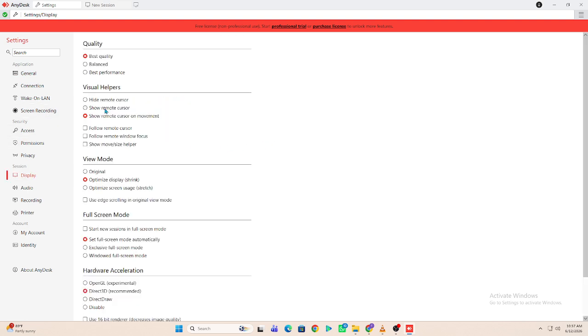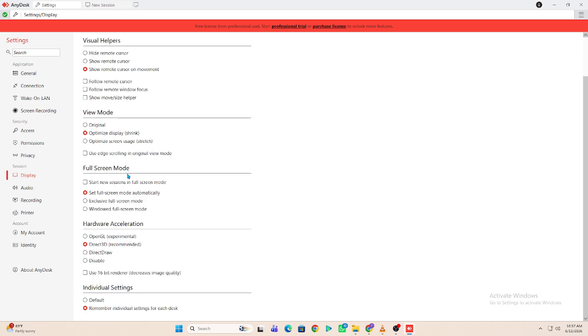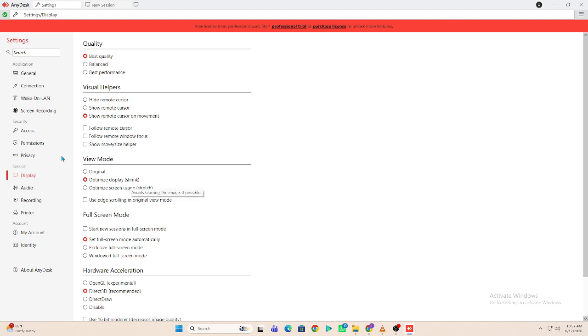So lower settings can help if the connection is slow. When you're done, simply disconnect the session from the toolbar. This safely ends the remote connection. And that's it. You've successfully connected to a remote computer using AnyDesk.